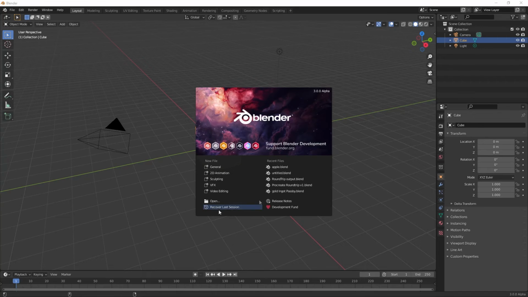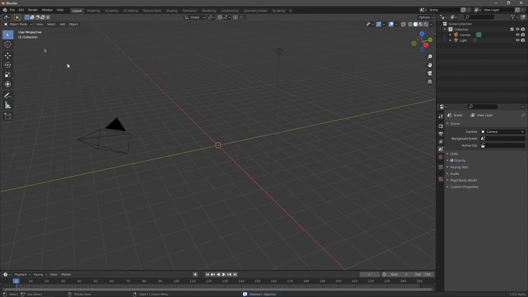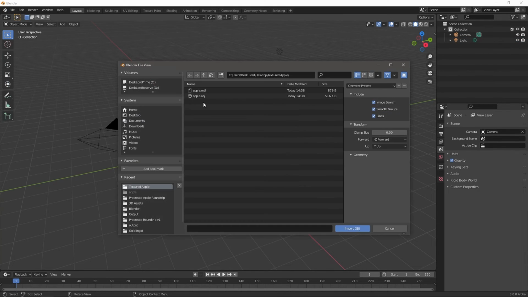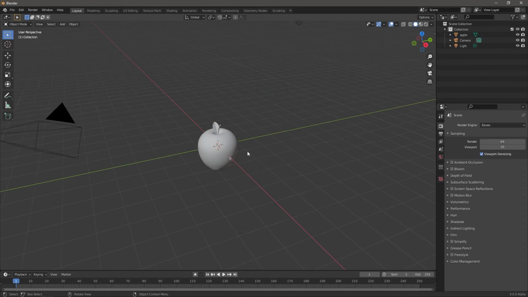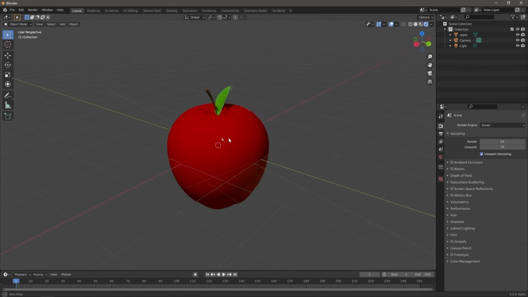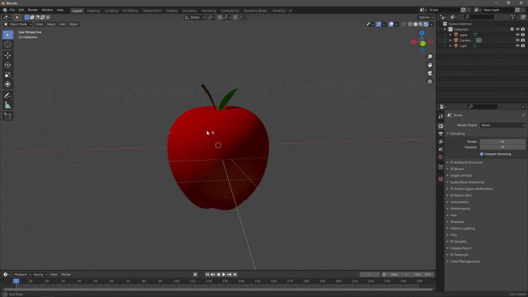Let's go back to Blender, start a new project, delete the square. Let's open up the new object file inside of the folder that we created from Procreate. And when we switch to rendered mode, we can see the colors and textures. What's missing is the roughness and metallic.